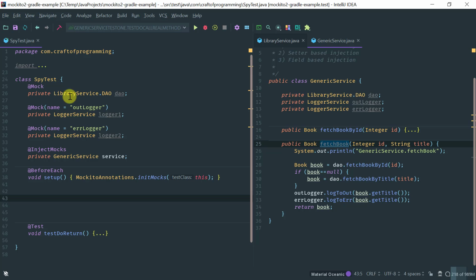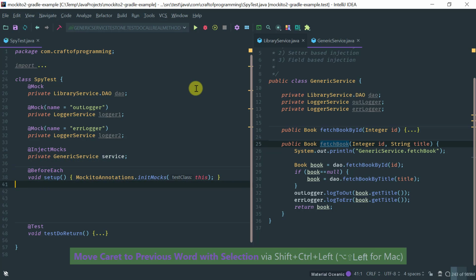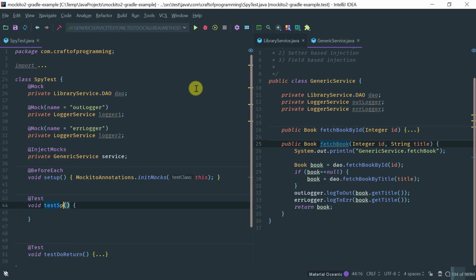And as usual, on our test class, we've got the DAO, logger1 and logger2 as mocks that we then inject into the service. So now let's write a test method and introduce the concept of the spy. Let's first call it test spy.